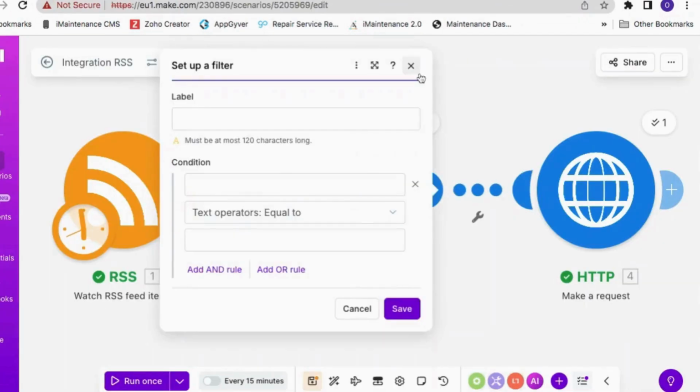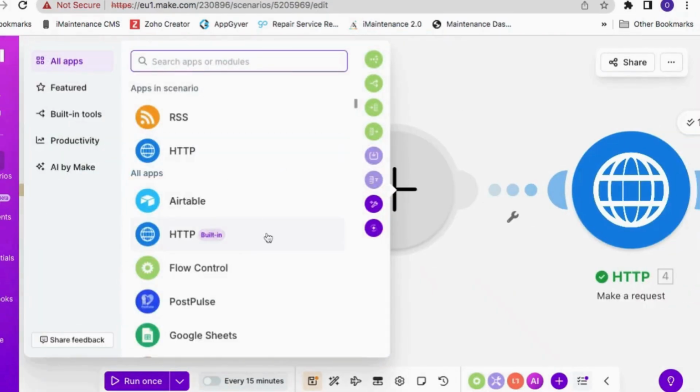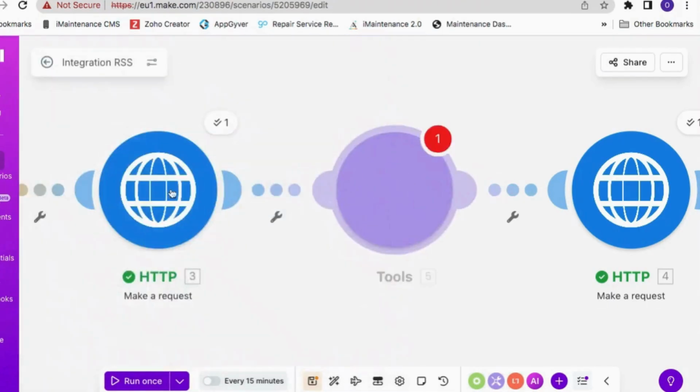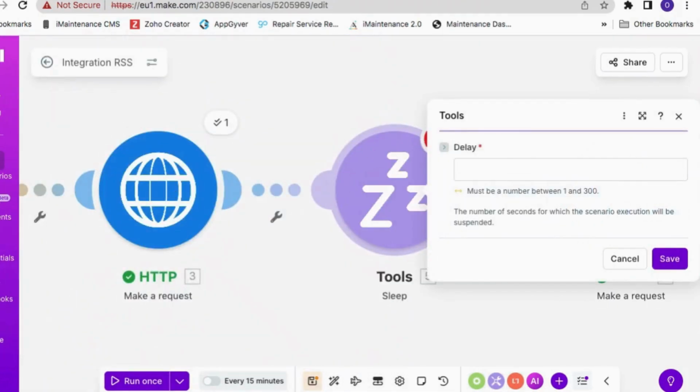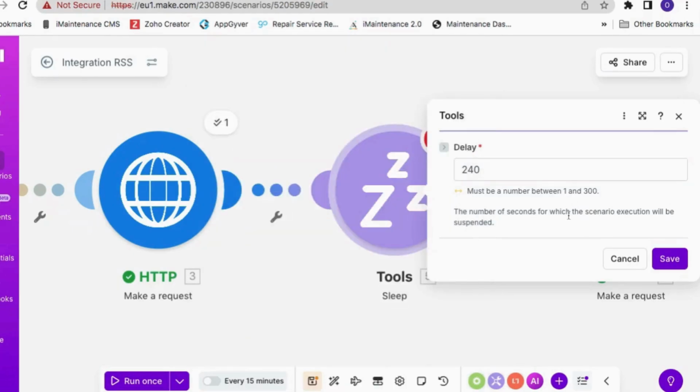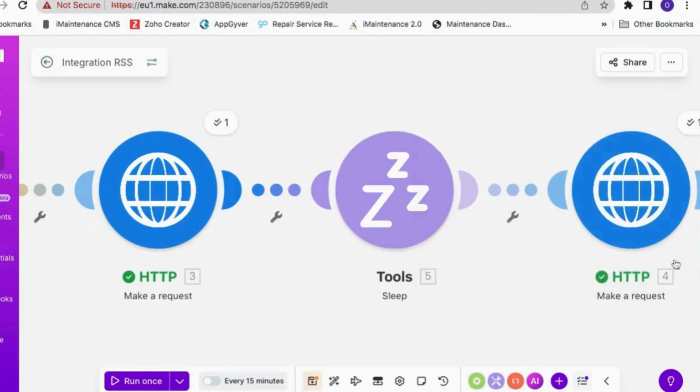So we're going to go back to Make and add a Tools module in between both of our HTTP modules. And we'll be using the sleep function. With the sleep function, we can add a delay in between steps in our workflow. In our case, we're going to delay the scenario after we clip our videos, but before we get the results, allowing WayinVideo to fully process our video during the delay. We're going to add a 240-second delay to our workflow, which is 4 minutes.